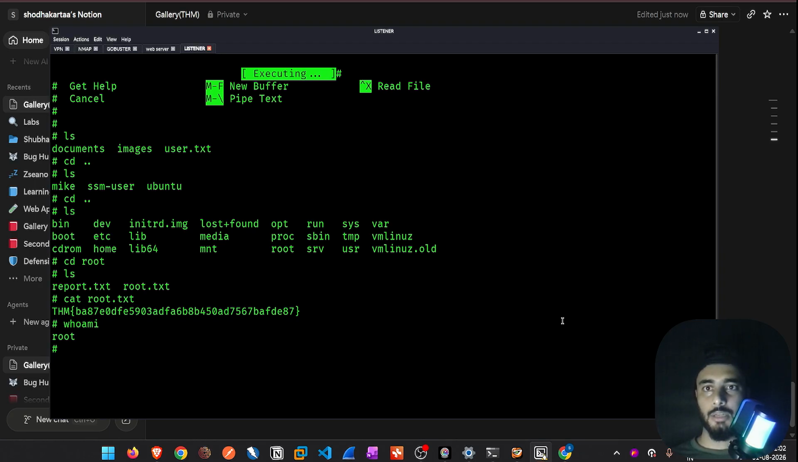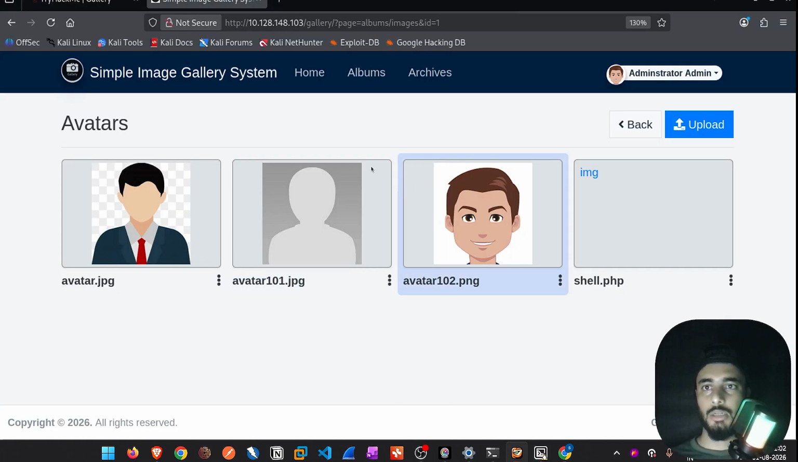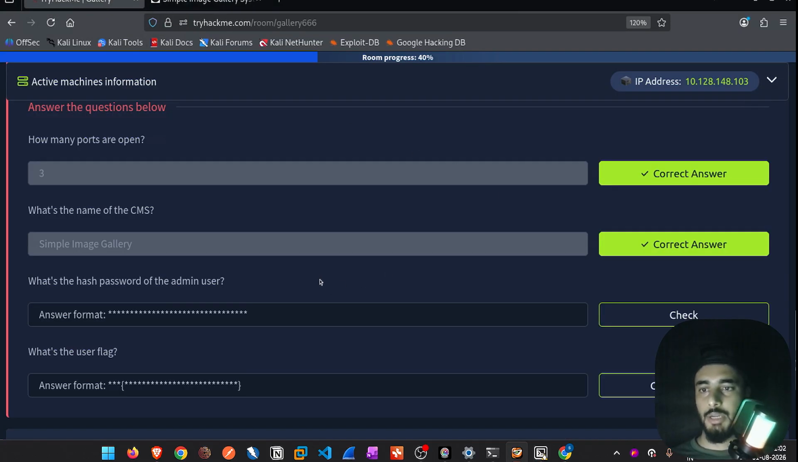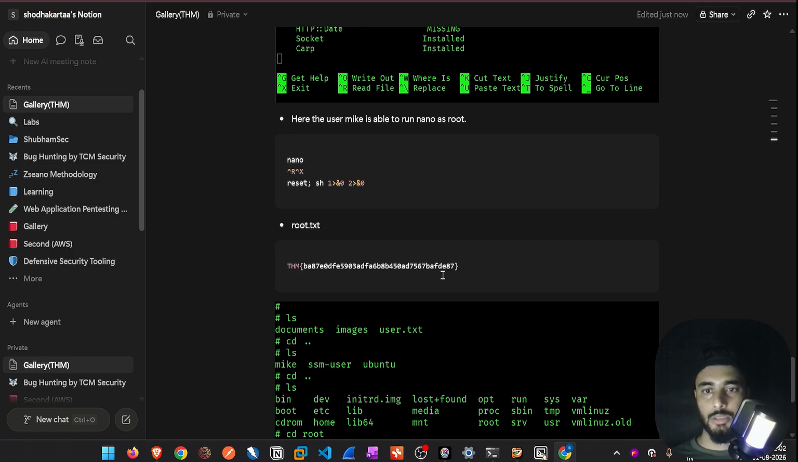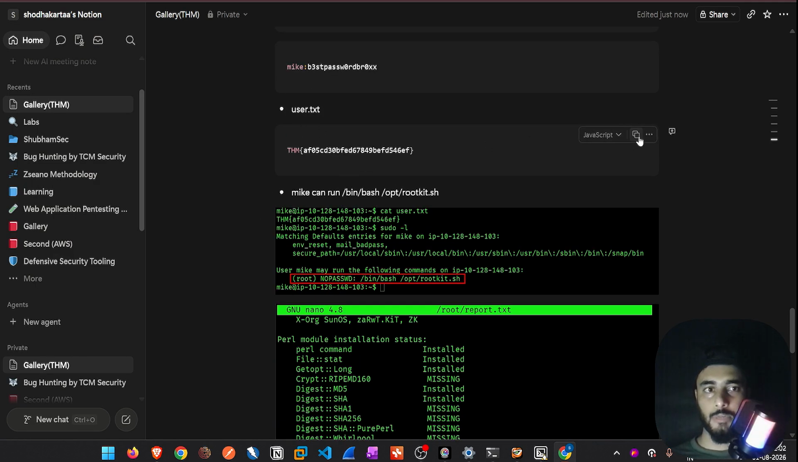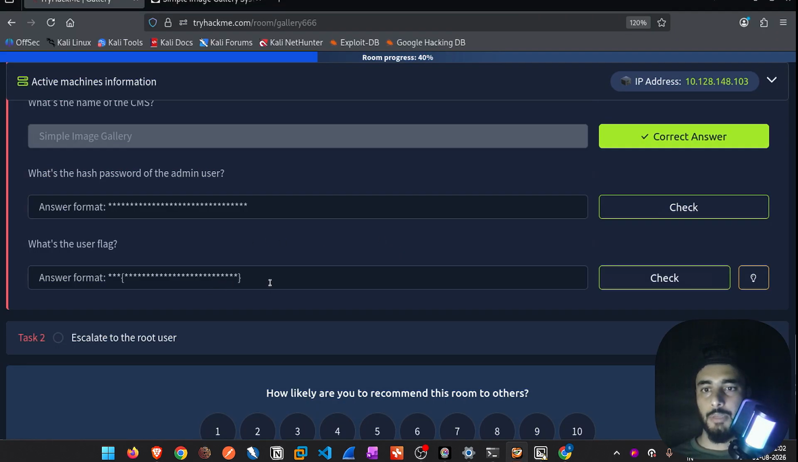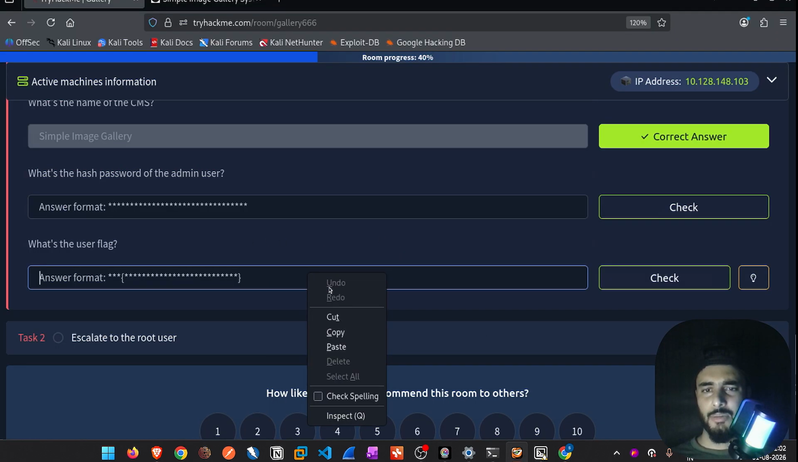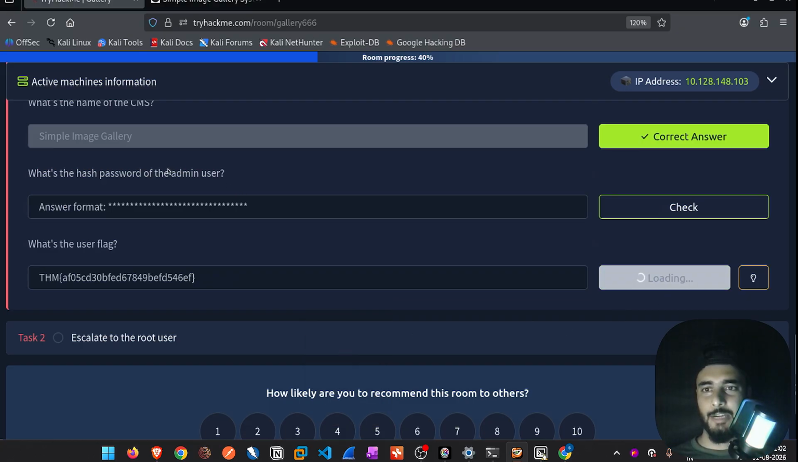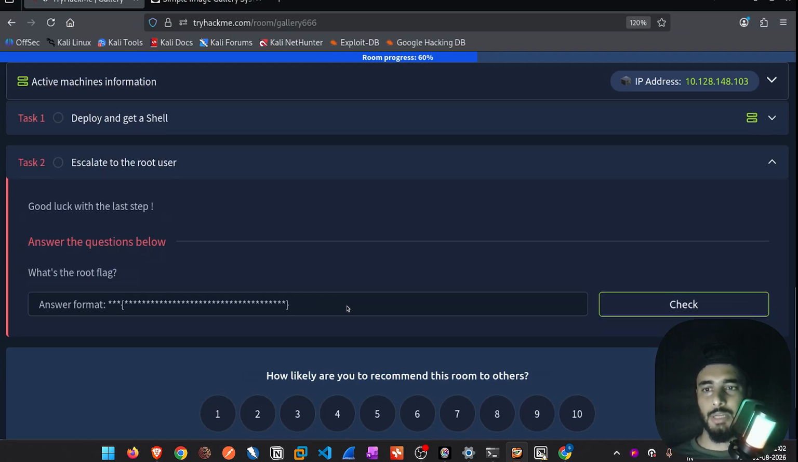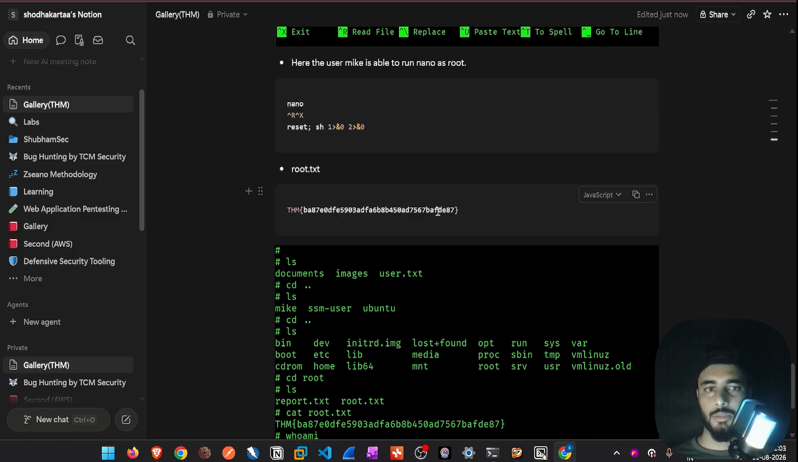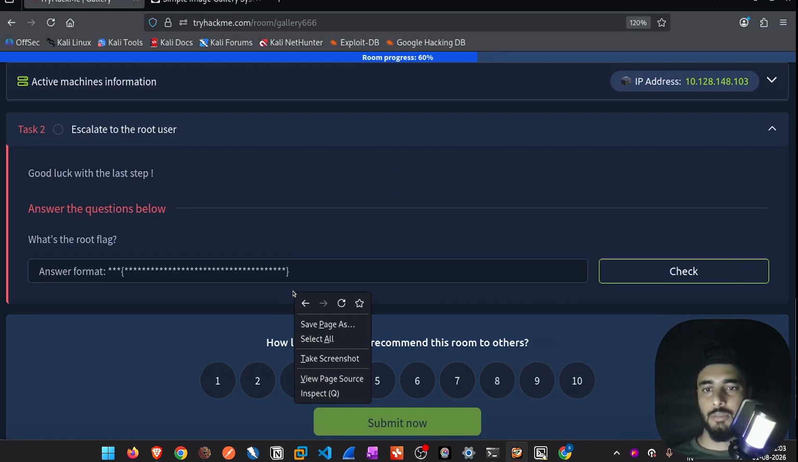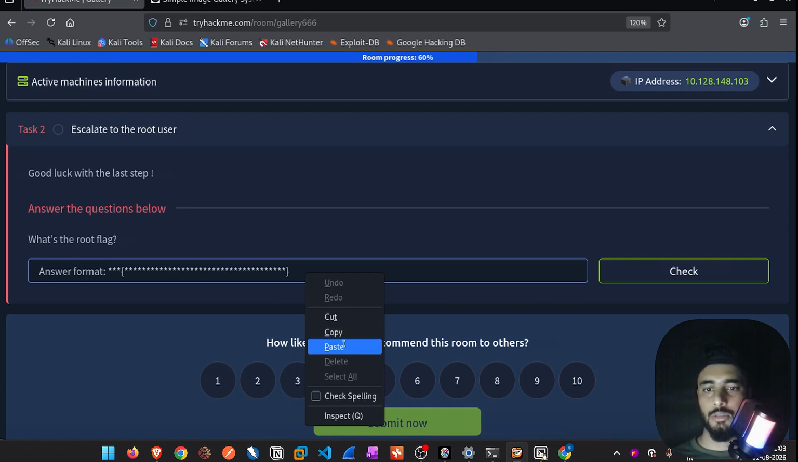Now let's go back and answer some of the questions that we have inside our questions. So what is the user flag? That is this one. Let me copy this user flag and paste it here. But without having the admin user's hash, we managed to own that room. Now let's copy the root flag, paste it here, check.